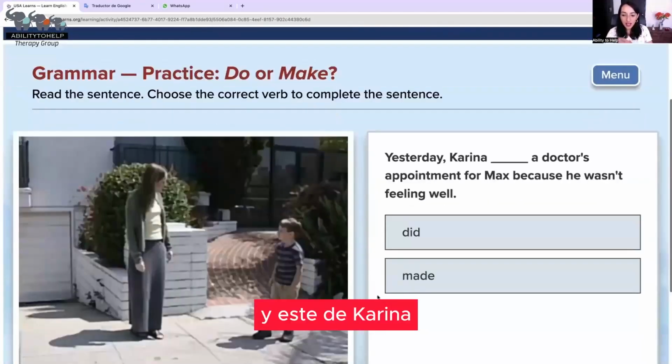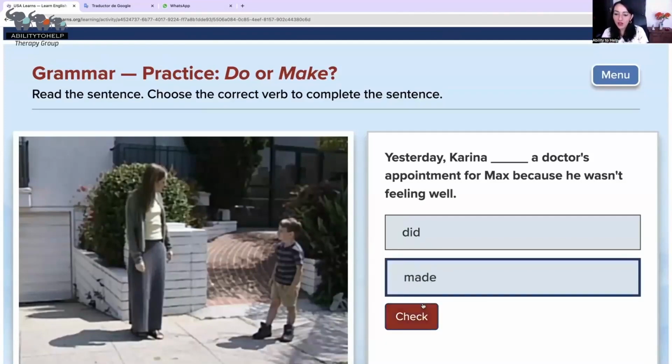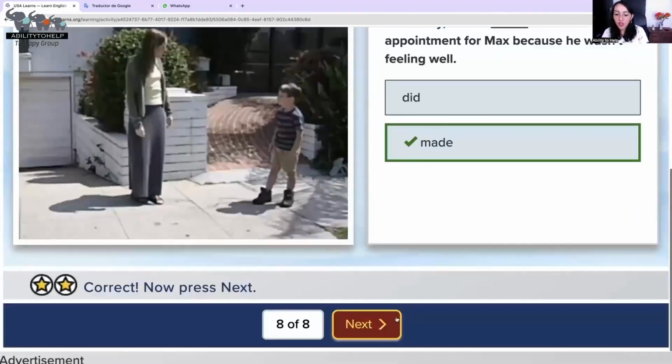It's interesting. Yesterday, Karina did a doctor's appointment or made a doctor's appointment? Because it's something new, that's why you have to say made.